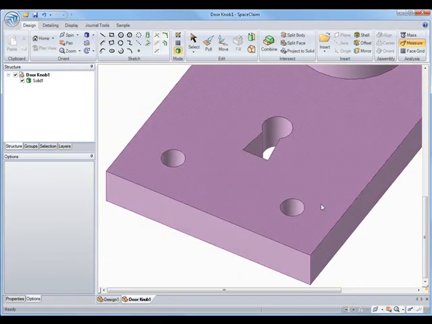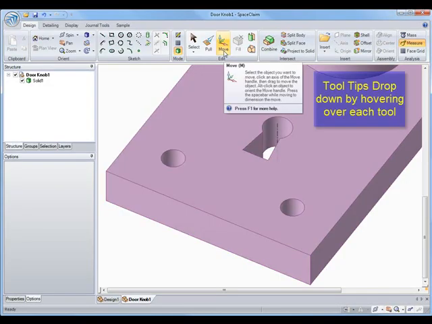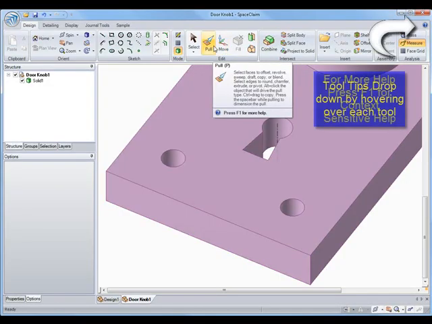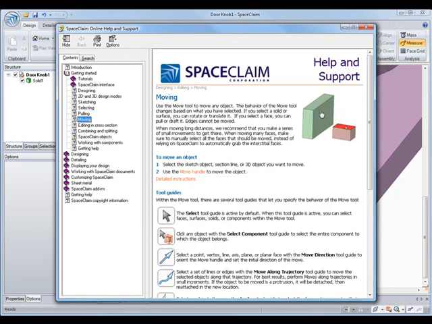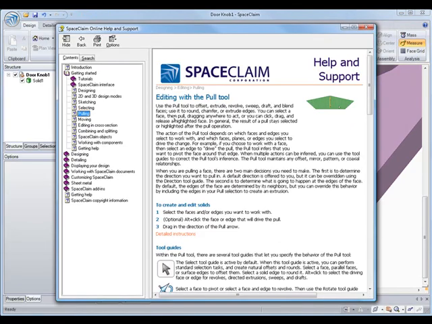Now let's make some changes to the model, and we're going to be doing that with Pull and Move. You can have a tooltip when you hover over any of our tools. Or if you want some more help, press F1, and you'll see our context-sensitive help. We have some videos located there, and you can also use our structure tree on the left to search for what you want.